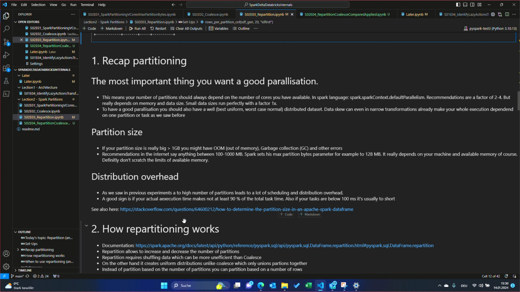I found a rule also online. I also added a link here to check it out. Below 100 milliseconds is just too short for a task running within this time. So you should really think about increasing the partition size in this case.